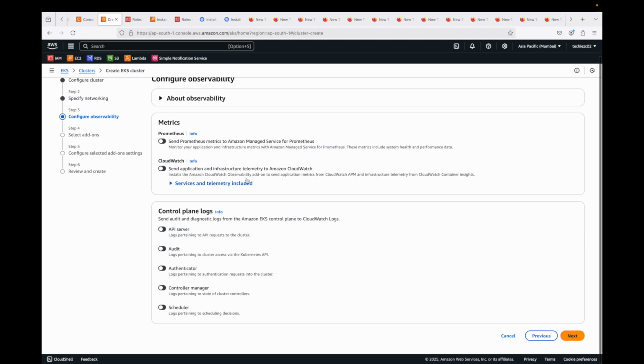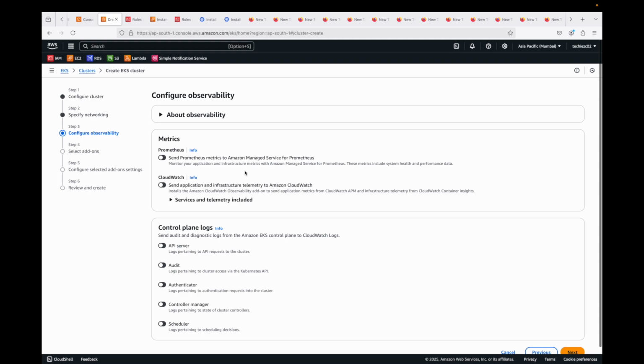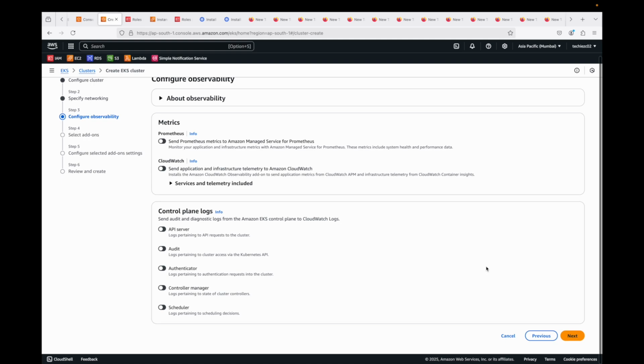And then next, this is your observability, basically pushing your logs and everything to your CloudWatch. We're not dealing with this right now. We will be having a separate session for this later on.